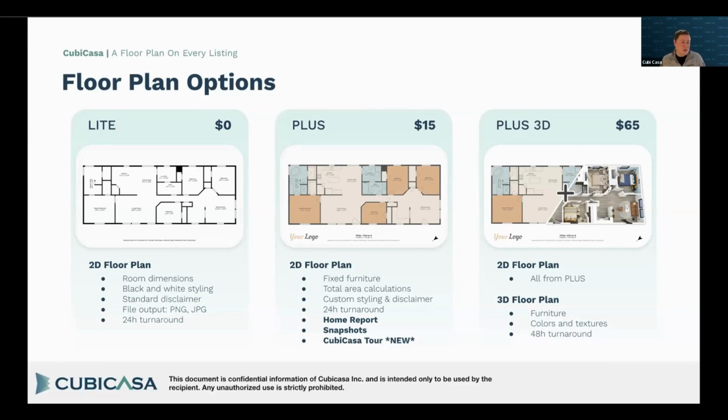The Plus package will also include some different reports that you can offer to your clients. The Home Report, which will give you a room by room and level by level breakdown of the space, as well as snapshots, which we talked about, where if you take photos as you're going through scanning, you'll get that snapshots report showing where each photo was taken within the space. And it will also include our all-new CubiCasa Tour, which is the interactive floor plan that you can create just from your floor plan as usual and the listing photos that you're already using for the property.